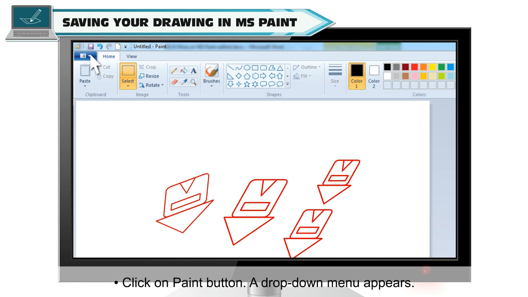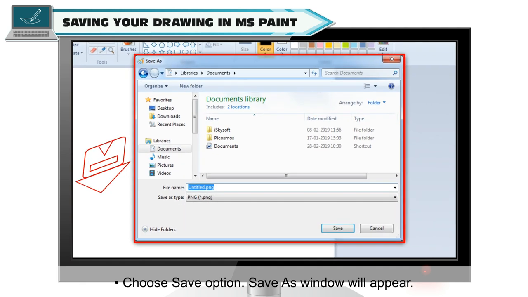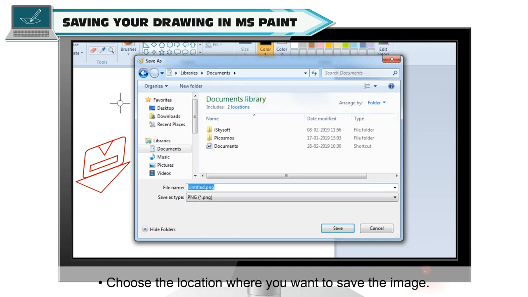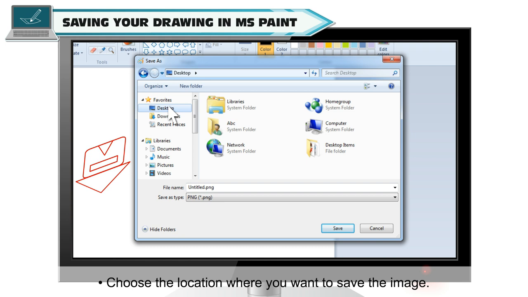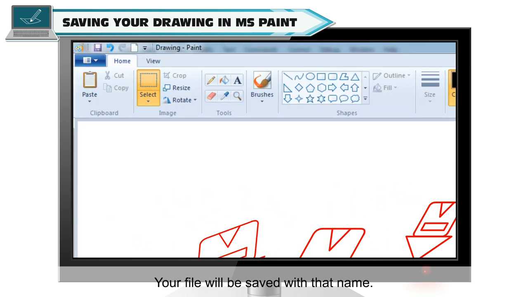Click on the Paint button. A drop-down menu appears. Choose the Save option. The Save As window will appear. Choose the location where you want to save the image. Enter the file name. Finally, click on the Save button. Your file will be saved with that name.